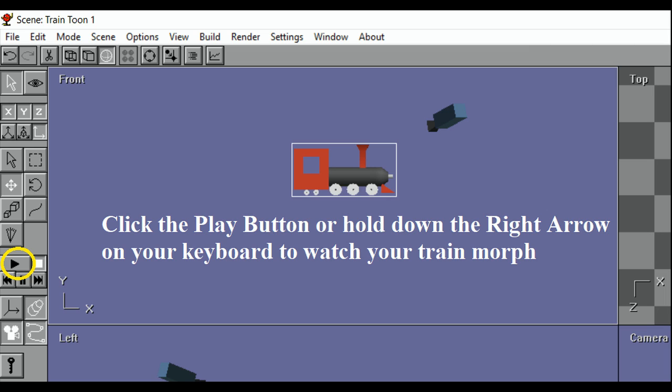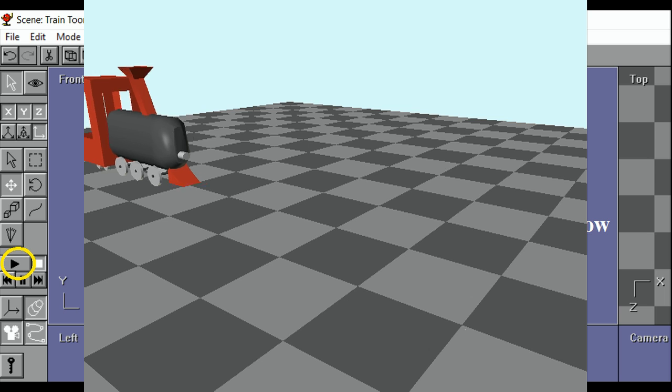So now's a good time to take a look and play it. Mine's going to show up on the screen here, but mine's going to move across the screen. Yours isn't going to do that because we haven't actually gone that far. Yours is just going to change shape up and down while it sits in one place. So you can either hit the play button, which sometimes will play it too fast. For a better speed, you can hold the right arrow on your keyboard and it'll scroll through.